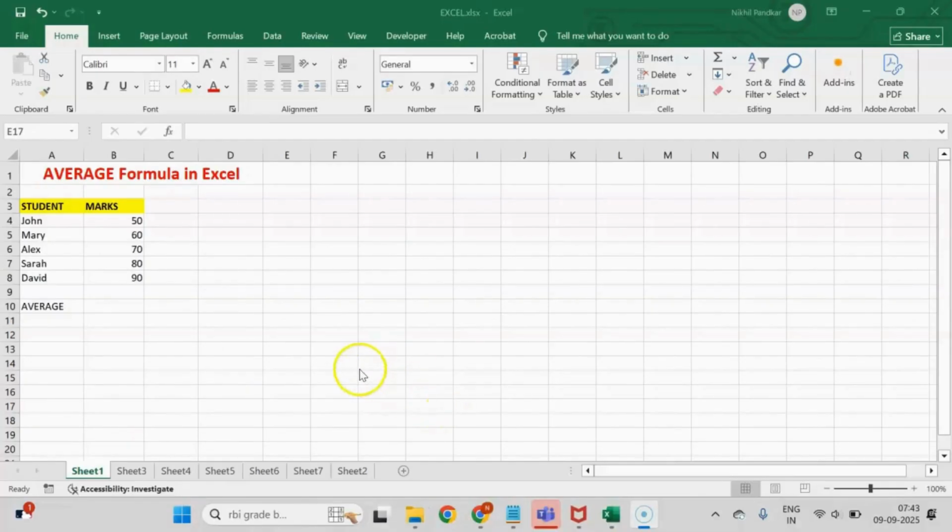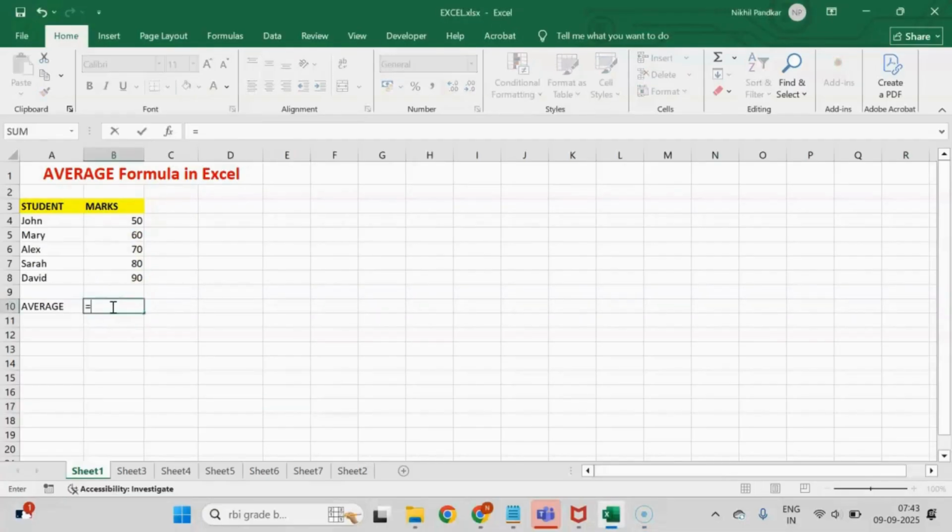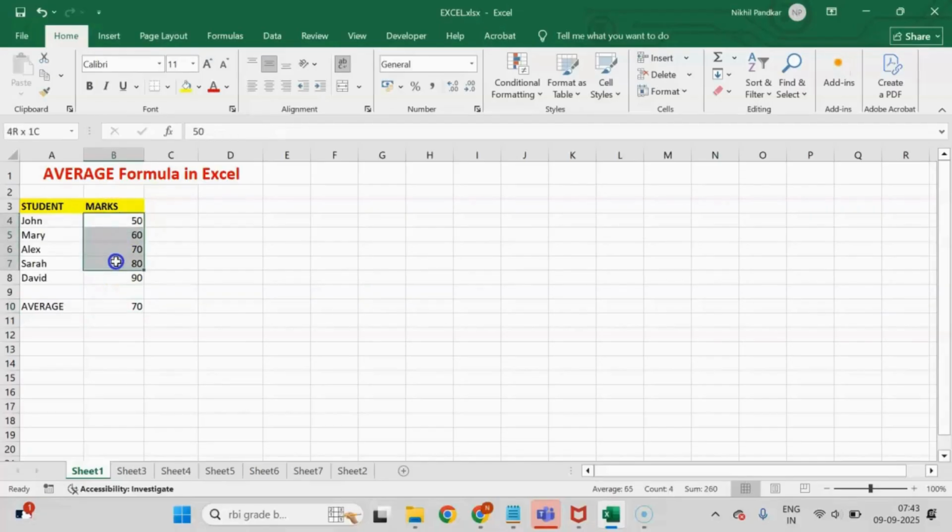Now let's see how to use the AVERAGE formula in Excel. Here the student names are given and their marks. So we have to find out the average value of these marks. How to do that? I will type here equal to AVERAGE, bracket. Select the cells from B4 to B8. Close the bracket and hit enter. So this is 70, which is the average of 50, 60, 70, 80, 90. So the average of all these marks is 70. Done.